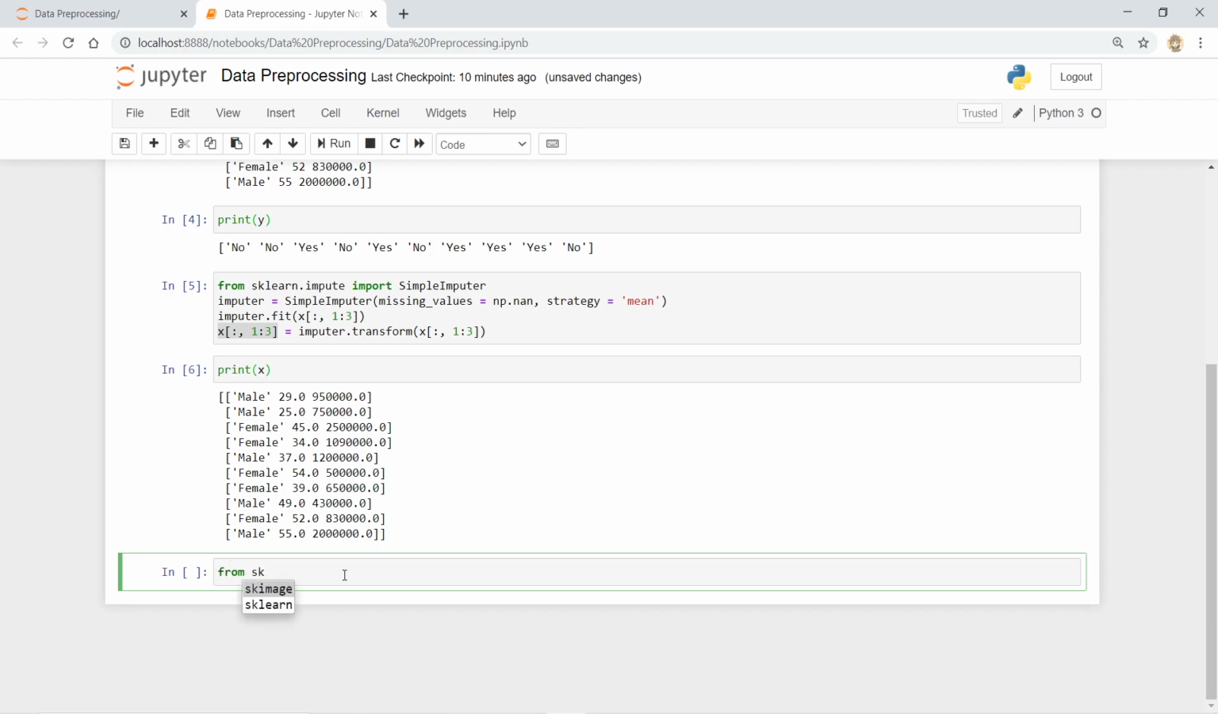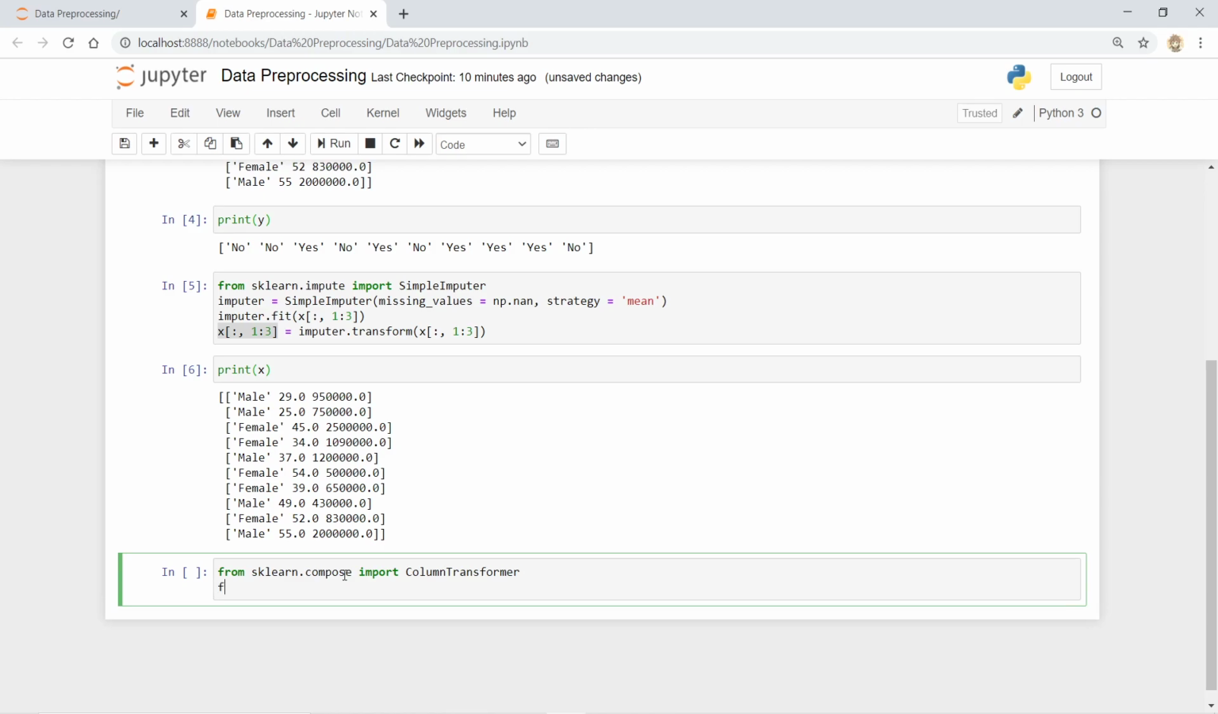To encode, again we will use the Scikit-Learn library, and from Scikit-Learn we will use the compose module, and we'll be using the ColumnTransformer class. And again from the Scikit-Learn library and preprocessing module, we are going to import the OneHotEncoder class. OneHotEncoder is the encoding style which we are going to use to encode our string values of male and female over here.